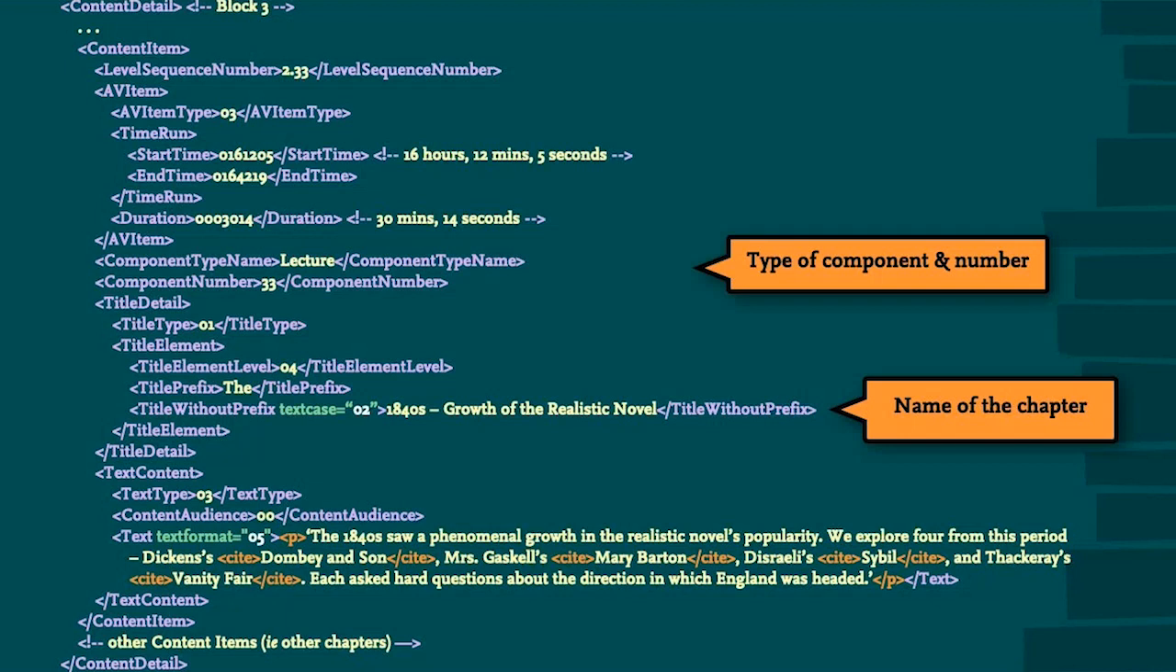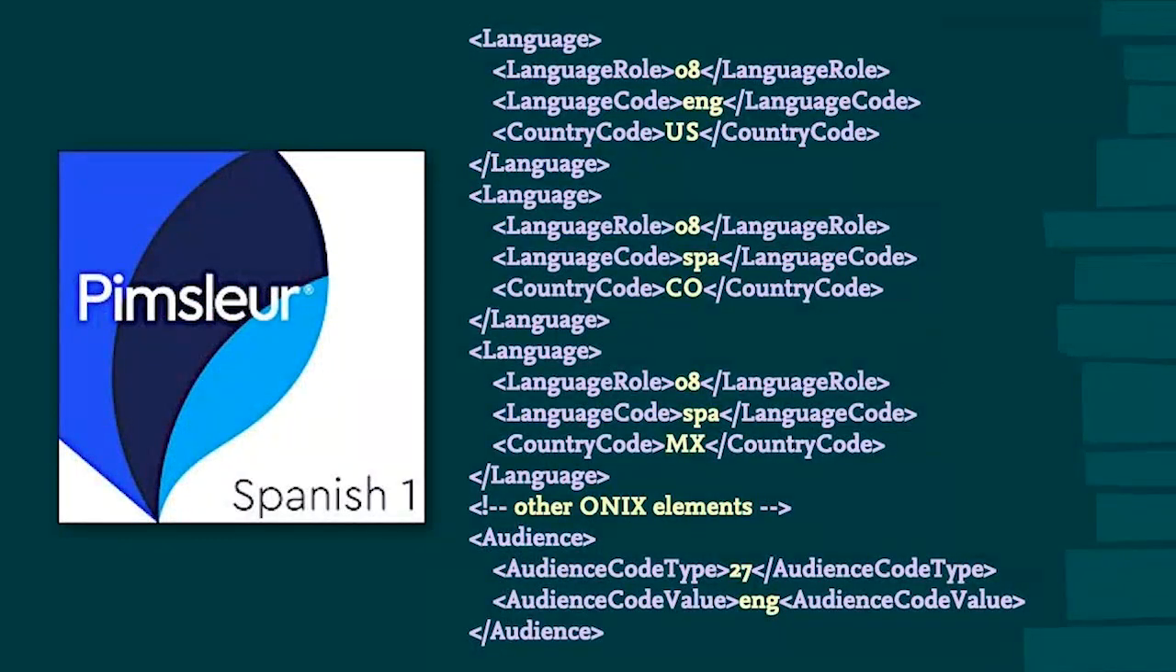And as you also can see, we've sent an HTML text with some basic markup of the description of this chapter. Language is another very important aspect of audiobook metadata. So here we have an example. This is a purely audio course, so there's no book to go with this. And we have various information sent about the languages.